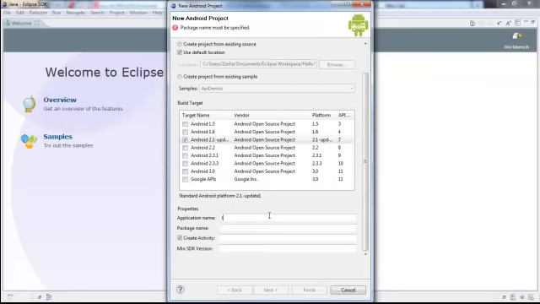I'm going to call it Hello. Package name. Normally it will be com.package.Hello. So it says we're not allowed to have package in it. Let's change that to Java.